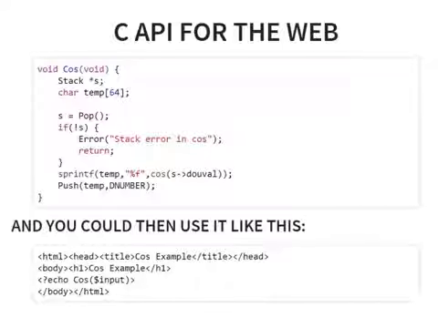So everything was stack-based. Arguments going into my C API got put onto the stack. You would manipulate that number, and then you would push the result back onto the stack. And that latest value on the stack would then get output into the HTML page, right? So pop it off the stack, do something to it, in this case call cosine on it, and then push that number back onto the stack.